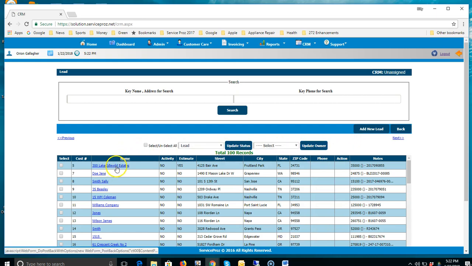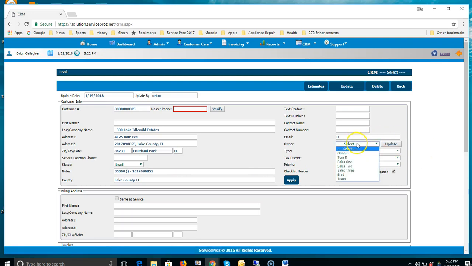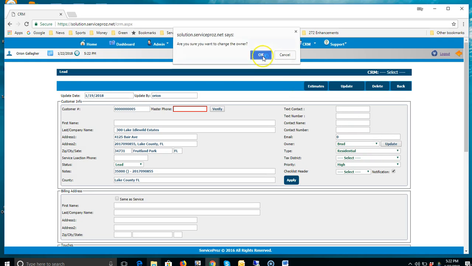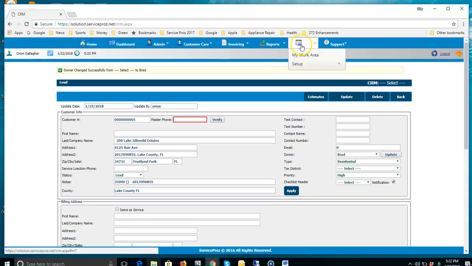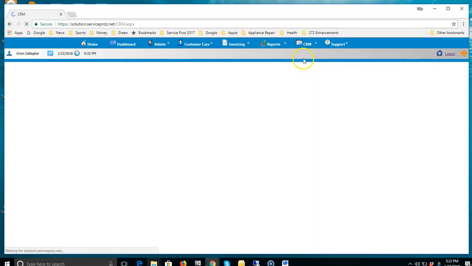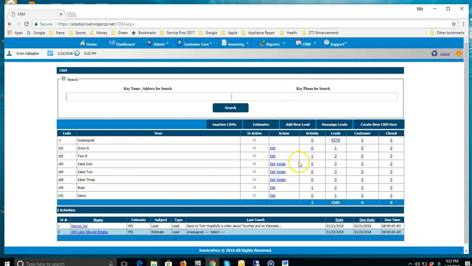I'm going to select the first lead and assign it to a salesperson. I'm going to assign this lead to Brad. At this point, that lead is no longer unassigned. It is assigned to Brad. Brad is now responsible for chasing that customer and doing the appropriate due diligence to win that customer and possibly get a billable estimate out to him.